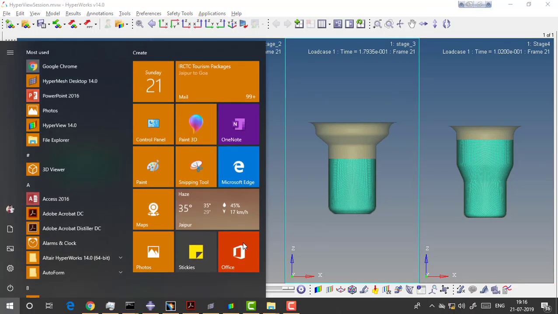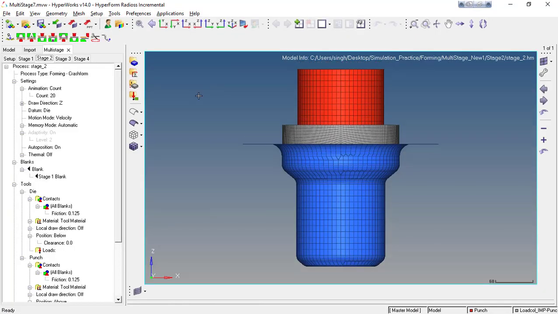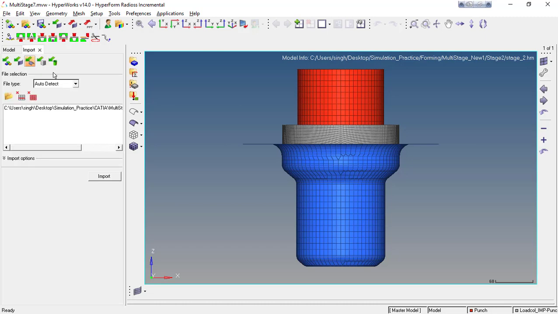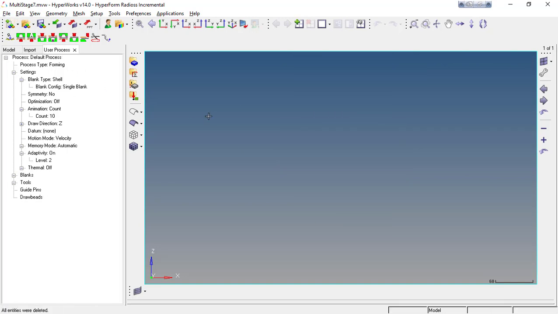Just open the HyperForm environment. I have already opened the HyperForm environment, and here the previous file is already open. So I'm just going to take a new file. First let me close the multi-stage, disable, then go for new file. Okay.